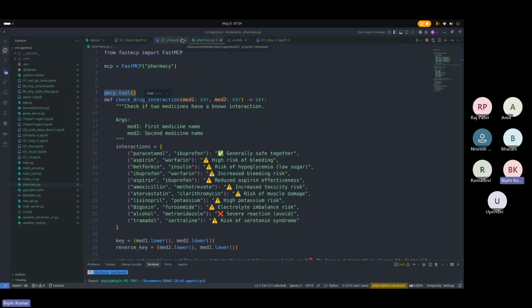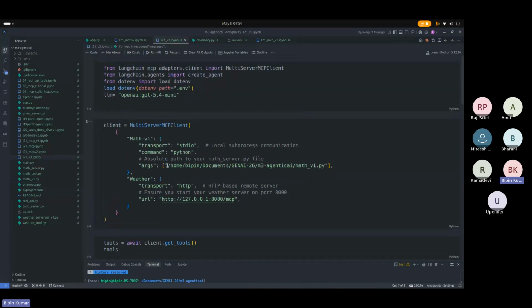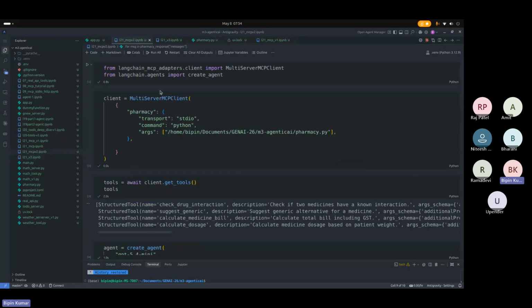Once you have the code for the MCP server, you can simply give the path. This is Python code, so all the things will remain the same. Only in the argument you simply need to change the path. Here you have to give the path. It is not necessary that it should be present in this repo. It can be present anywhere in your system. The only thing is you need to give the path.